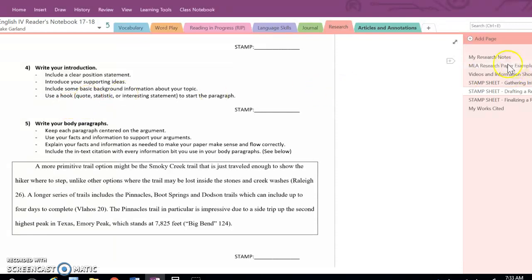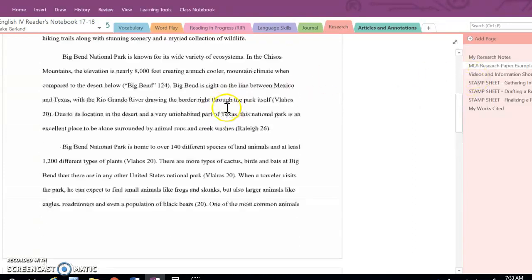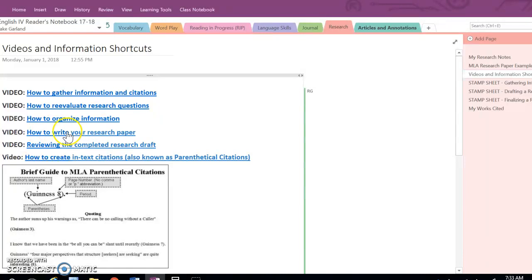And remember that I do have an example paper. This one has to do with Big Ben, and you can kind of see how that one came together. I also have additional videos, including how to write your research paper, and these are available for you as well if you need help.